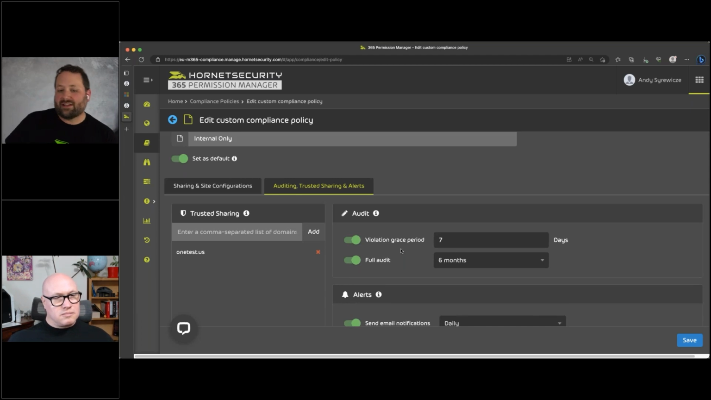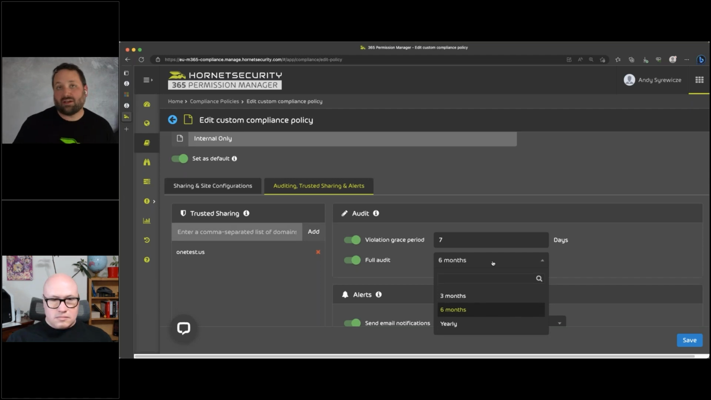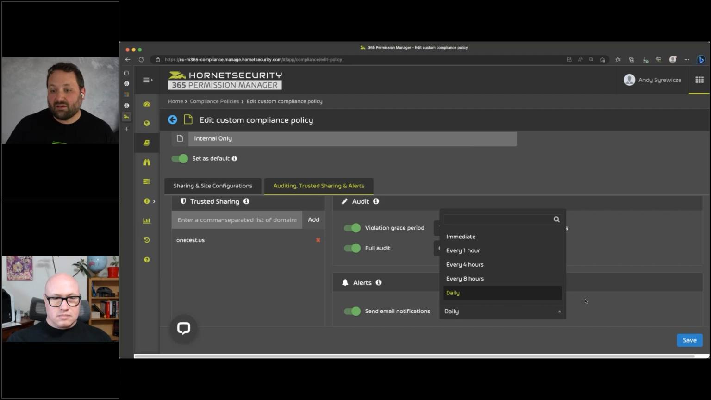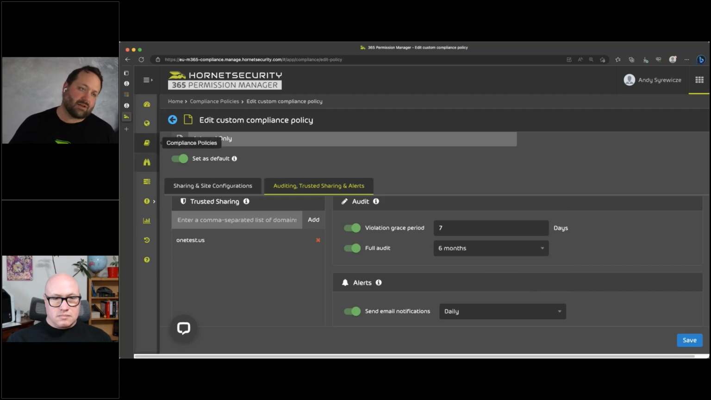And then, violation grace period. How long do we want to allow violations to be around, to have resolution time? 7 days. Full audit: how often should somebody come in and review a site or OneDrive account or whatever for compliance purposes? 6 months. We have a couple of different options there. And what should alerts look like? Should they be daily? Should they be immediately? Every hour? A lot of different options there.